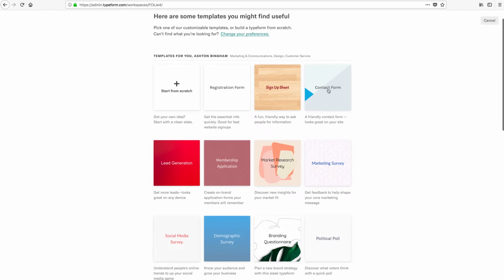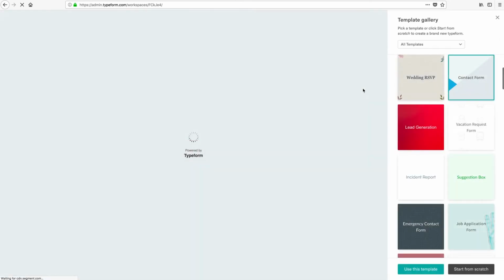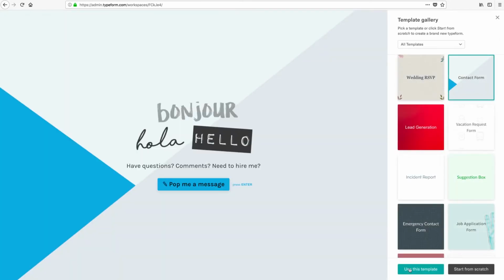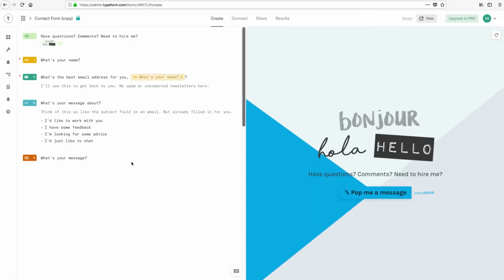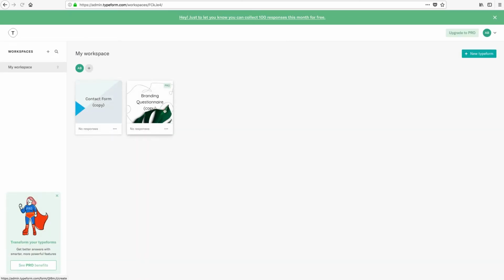So this time let's select a contact form. And like before, let's select Use this template. And we're taken back to our editor. Now again, from here we can click the grid icon. And then we're taken back to our workspace where we now have two active Typeforms ready to go.